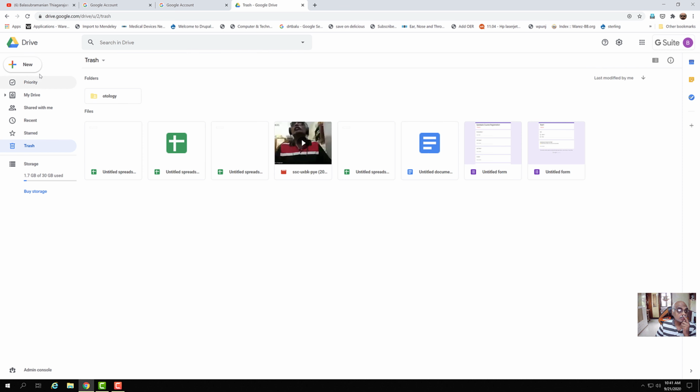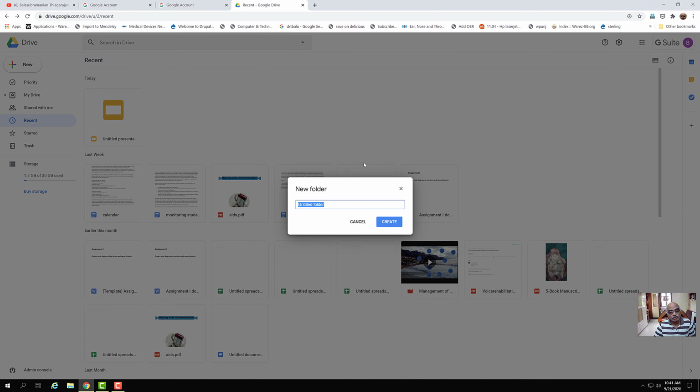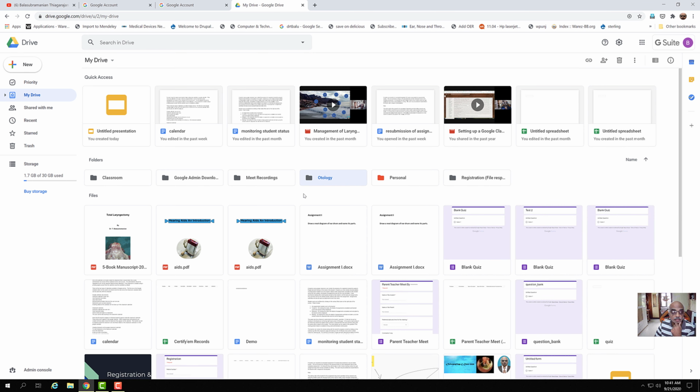Now the best practice is, for every class I have told you, you need to create a folder. So first let us attempt to create a folder. Click this plus button. Here you create a folder. I have a class by the name Otology, where the diseases pertaining to the ear will be discussed. So I will create a separate folder for it. So I am going to create a folder. So the folder has been created.